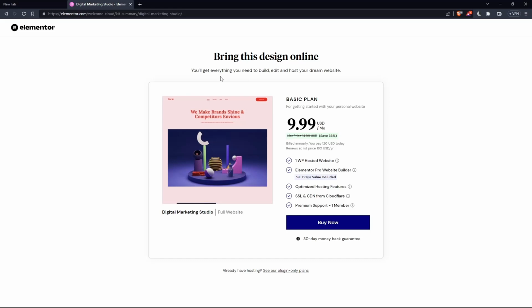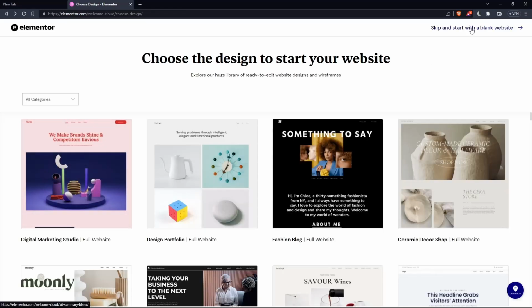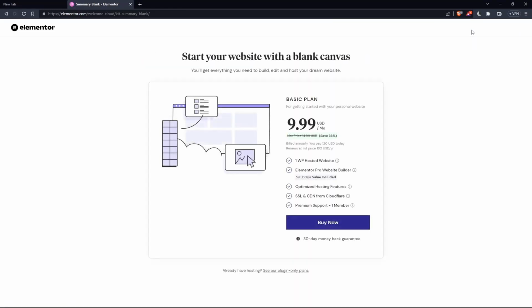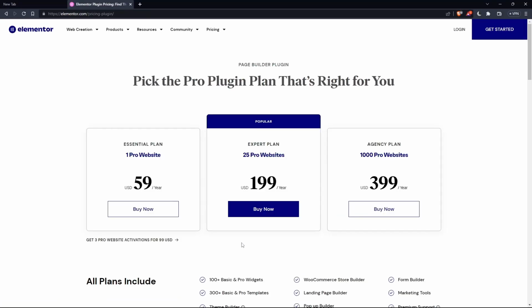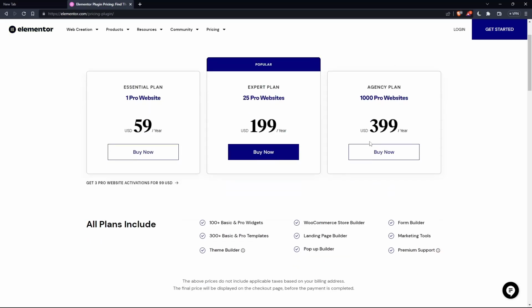If you don't want to pay, just go back and click at skip and start with a blank website, and you can create your own. But as you can see, they'll even ask you for the same price, which is the basic plan. Of course, you can click on this, or if you already have a hosting, click at see our plugin only plans. As you can see, they have the essential plan, expert plan, and the agency plan. Each comes with its own features and price.